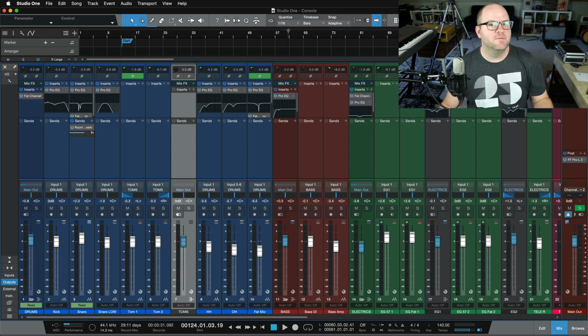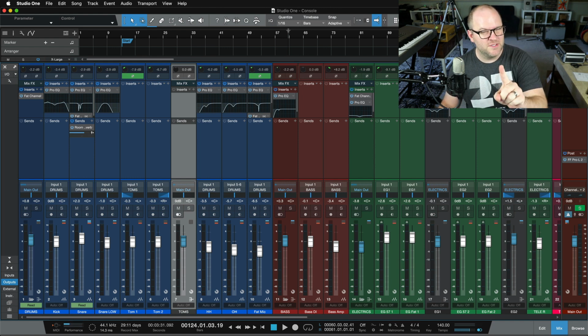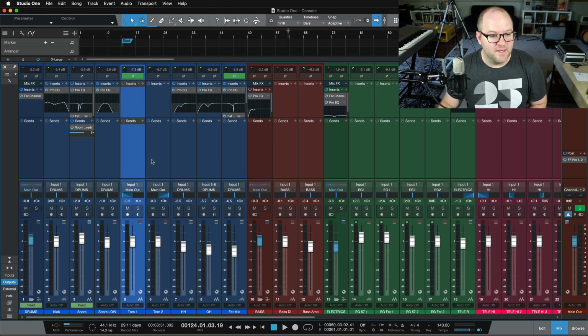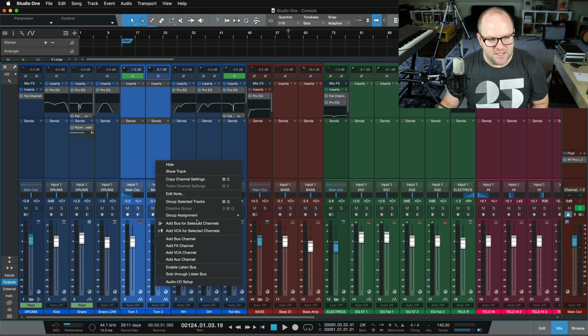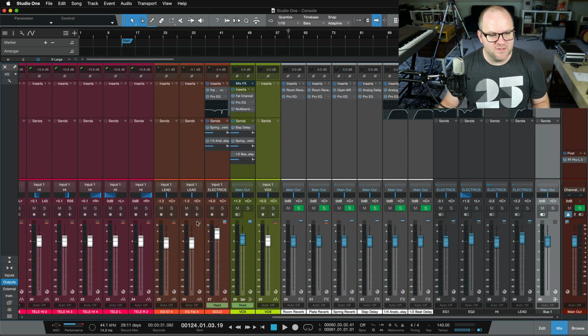However, there's a different way buses can work inside of Studio One. Hold on, I'm going to change a setting and come back and show you. Okay, I'm back. Here are my Tom tracks. Let's say I want to create a bus for them. I right-click, I choose Add Bus for selected channels, and it takes me way over here, and this is highlighted. And if I click here, I can see that Tom 1 and 2 are routed to this bus.